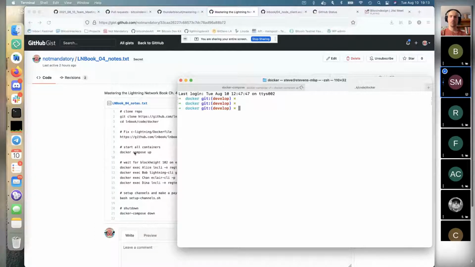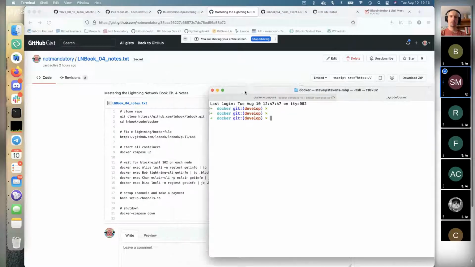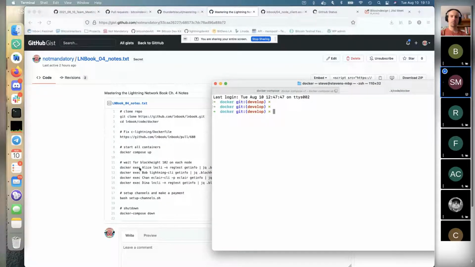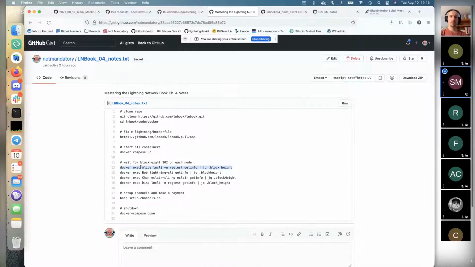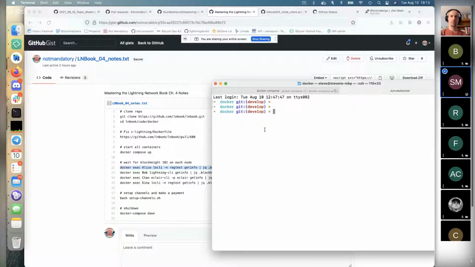So now, we've done Docker Compose up. So now I'm just going to run some commands to check the progress of each of these containers. This is another kind of Docker trick where you can execute a command. So here we're going to execute in the Alice container, which is running LND. So it's got the lncli command saying regtest network and getinfo. And then if we just run that command, actually, let's take this part off.